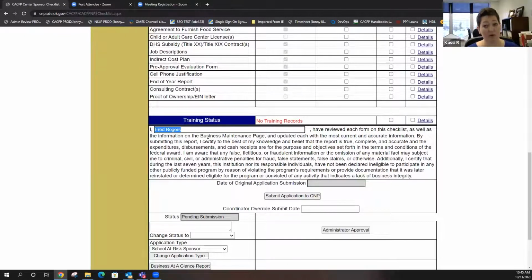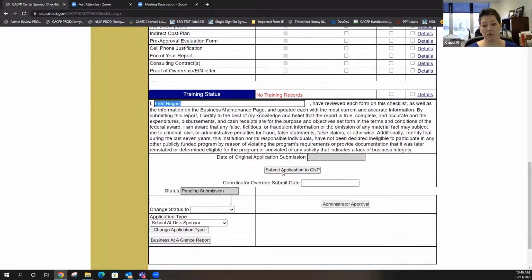Please don't do that. We will have to kick it out because the person logged in needs to be the person whose name is recorded here. Not saying you can't do it, but you need to do it as you and have your own user account. Once you've put your name in here, you can click submit, and then you're just waiting on us.